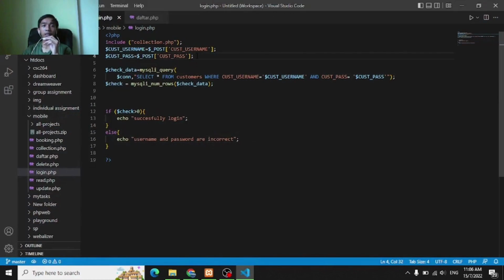At lines 3 and 4, it will take the user data and query the database to check whether there is a duplicate data or not. If there is non-duplicate data, it will say successfully login. If there is a duplicate data, it will tell the username and password are incorrect.